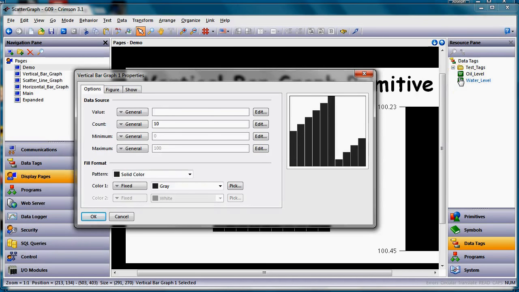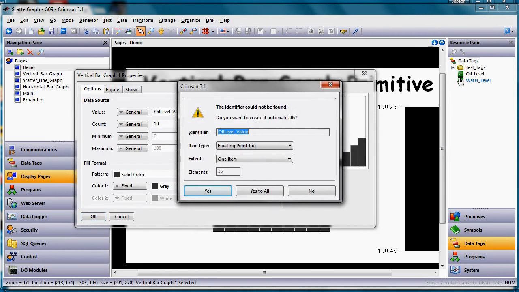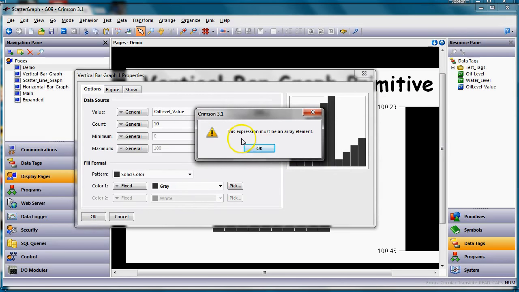So that didn't work. I thought, well, what if I just type oil level here, and I'll call it value, for instance. You see me do this in other videos, I'm creating a tag on the fly. If I hit the enter button here, it says, okay, new tag, we'll try this. I'll say yes. Now look, it comes up with this little error. It says, wait a minute. The expression must be an array element.